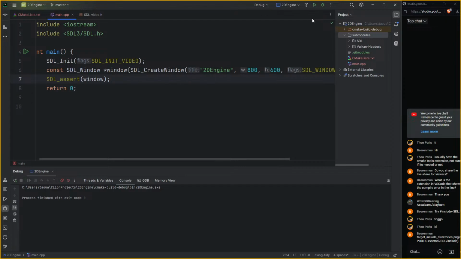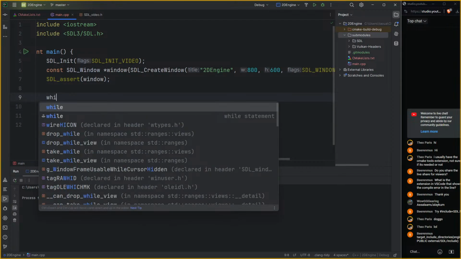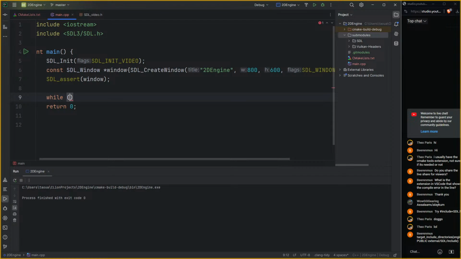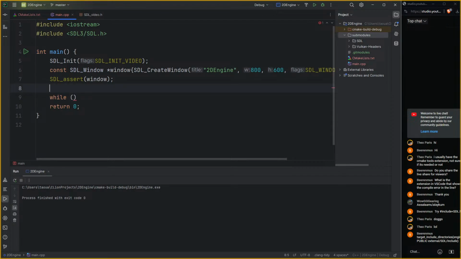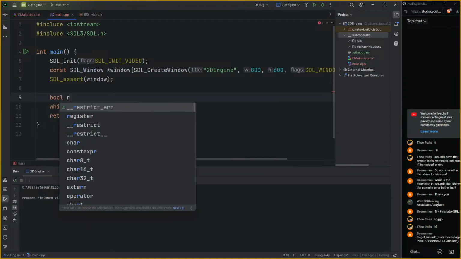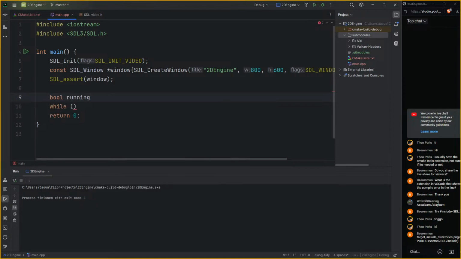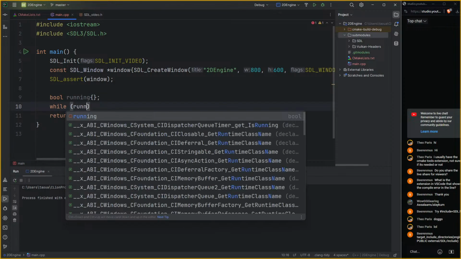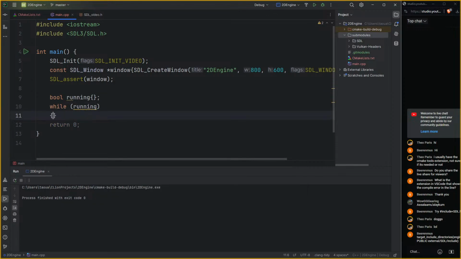So I mean, you could try to run it. It's gonna pop out real quick and go. Yeah, there you go. Now you have to make the game loop. So we need a variable here. I mean, you could go with that. Fine. Running.